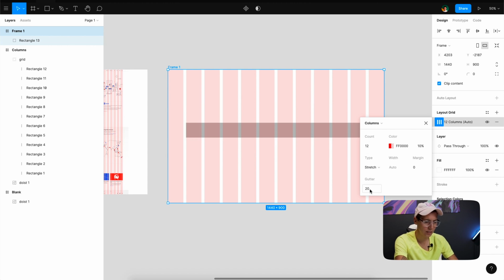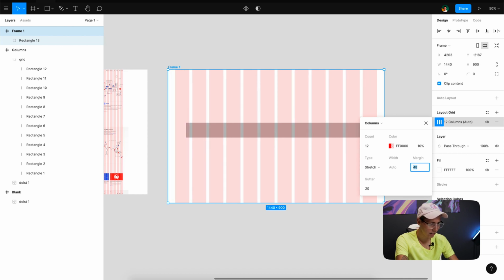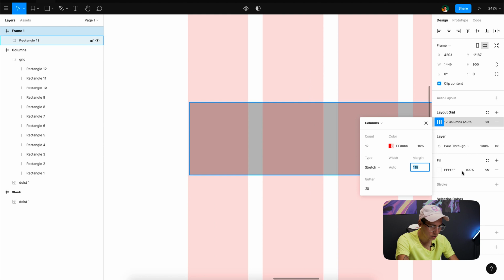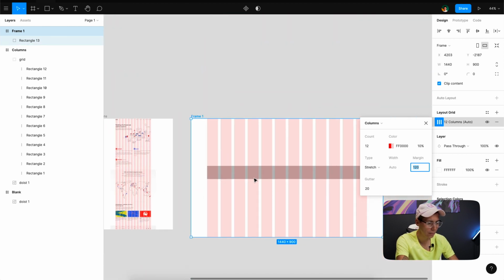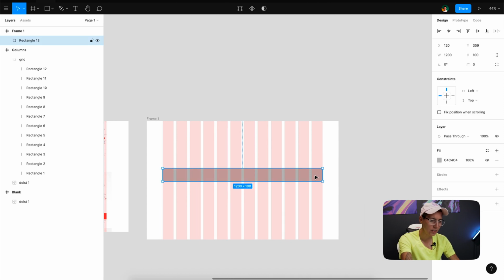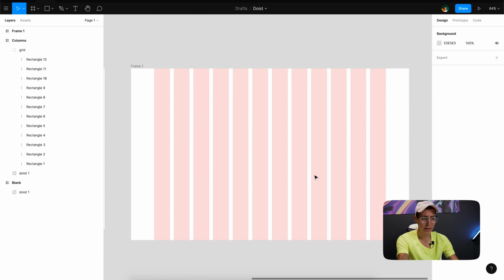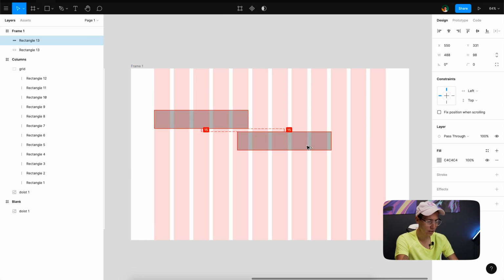Let's leave the gutter at 20 pixels, but then what I do, I just press shift and arrow up until I touch the edges of this rectangle I just made. Yes, that's it. And then you can safely delete this helper rectangle, and there you go. That's basically what the developer also has, but in code. And then you position your elements like this.